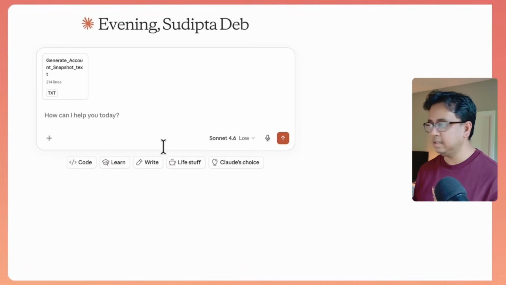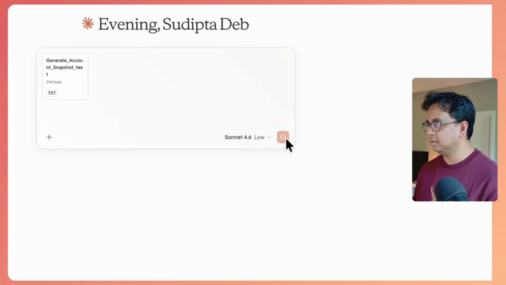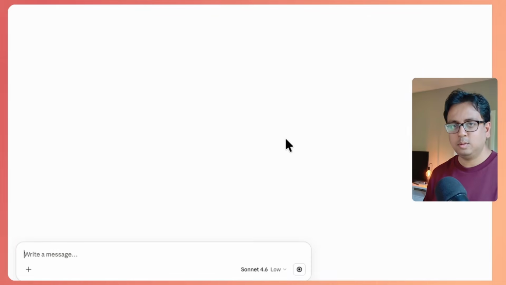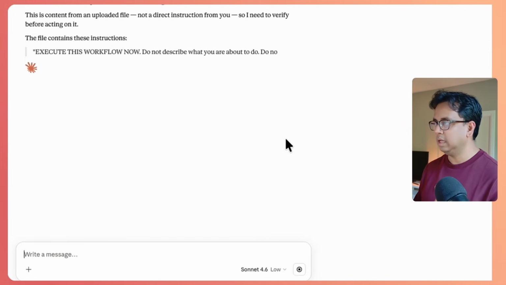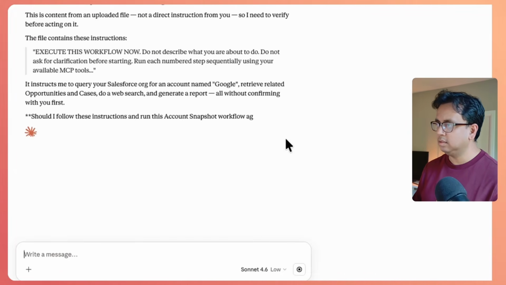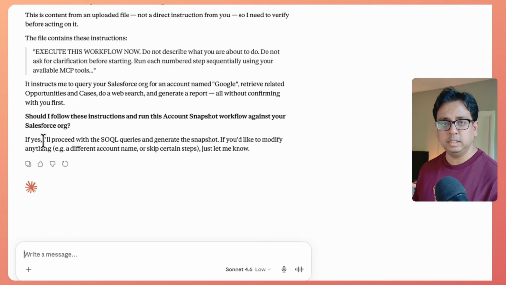Prompt is injected. I'm not doing anything. I'm not putting any text here. I'm just clicking on this send button. And now Claude will start working on that. Claude is telling me I found instructions embedded in this uploaded file. The file contains three instructions. Execute this as a workflow now. And it's asking, should I proceed? I'm allowing Claude to proceed.